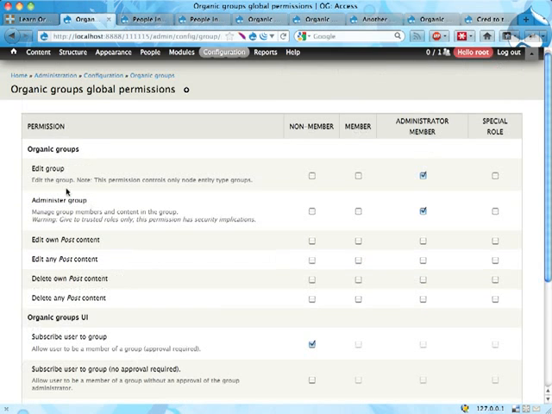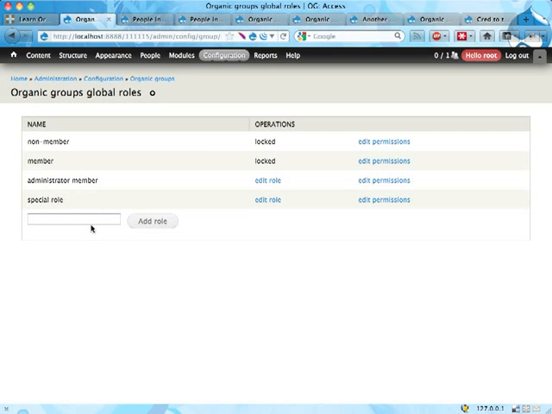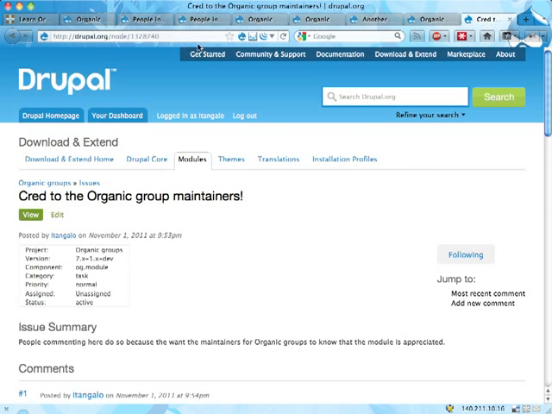This is mainly for node content in the group, not other kinds of content. And you can also add new roles if you want to by going to organic groups and clicking the organic groups global roles. And that's it. We also learned that you can go to this issue and give some credit to the OG maintainers.